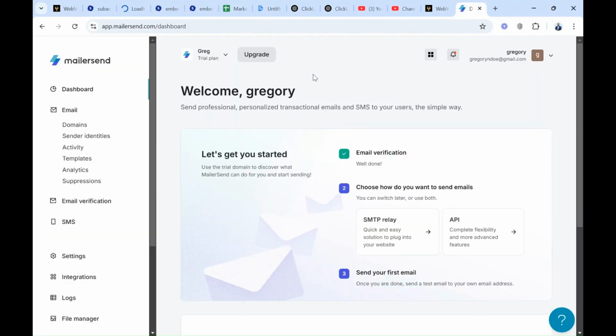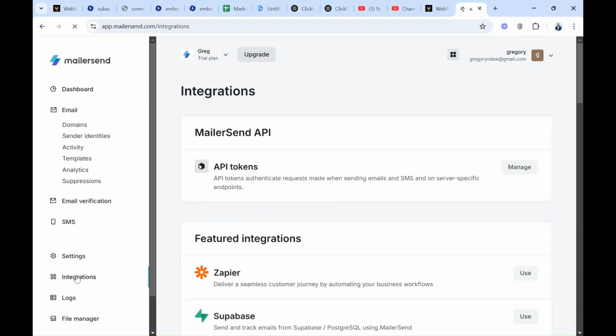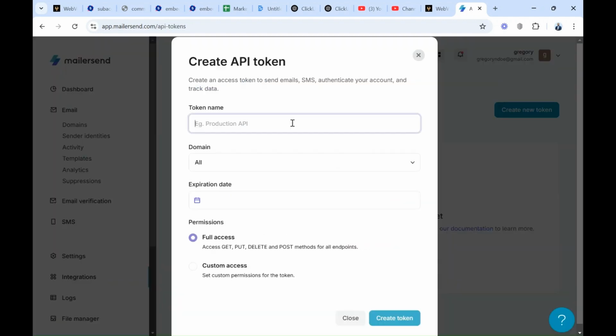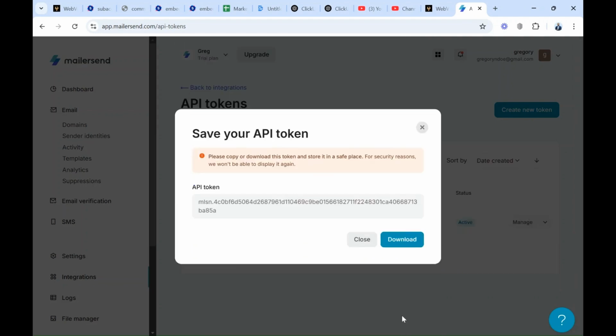We're inside MailerSend. How do we get a token? We just have to come here to the integrations. We click on it and then API tokens. We go to manage. We create a new token. Let's say iToken and create token.